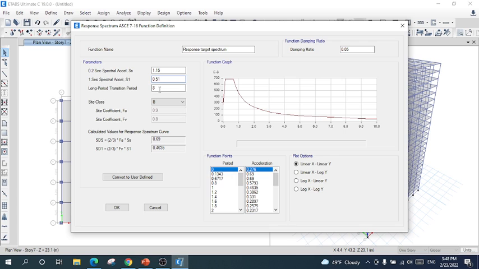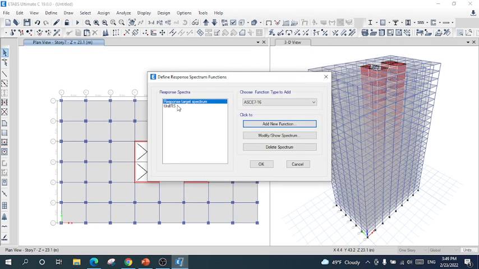The long period transition will be, let us say, 8. The site class will be B, and I will use damping ratio to be 5%. The SDS and SD1 will be automatically calculated by the software. You can see here this is a response spectrum curve. After that I will just click OK. Yes, the response target spectrum has been defined.